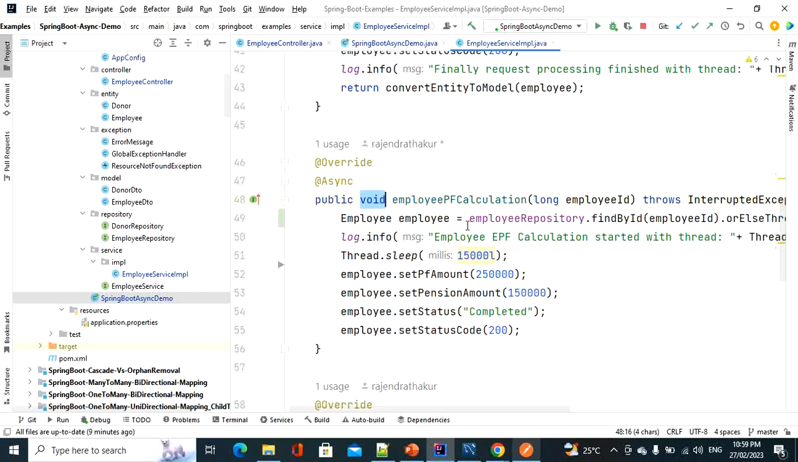The possibility number two is if you want to return some result back to the client. Then you need to wrap your result in either Future or CompletableFuture, and just return that Future or CompletableFuture to the calling method. So these are the two possibilities. In our case I am not returning anything, so this is kind of void. I just added the required two things.